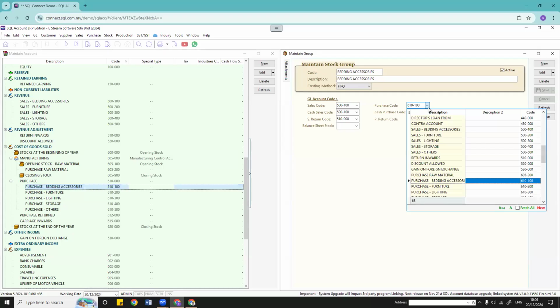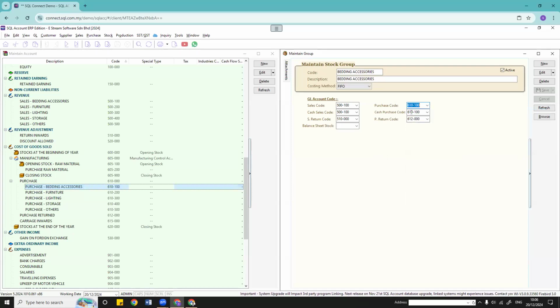So you can assign it. See, I assign this bedding accessory to my purchase bedding accessory, which is 610-100. Okay. And same for my cash purchase code and my purchase return code, which is this one, 612-00. So this is the function for maintain stock group.